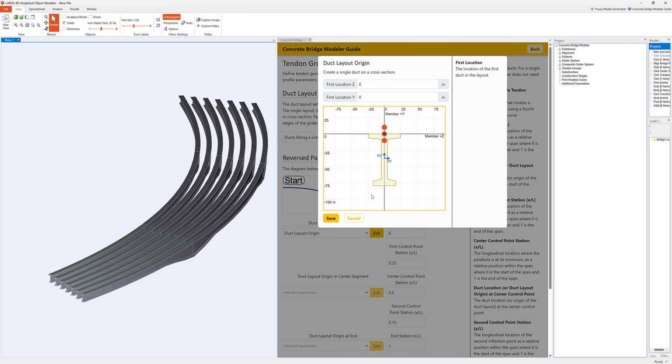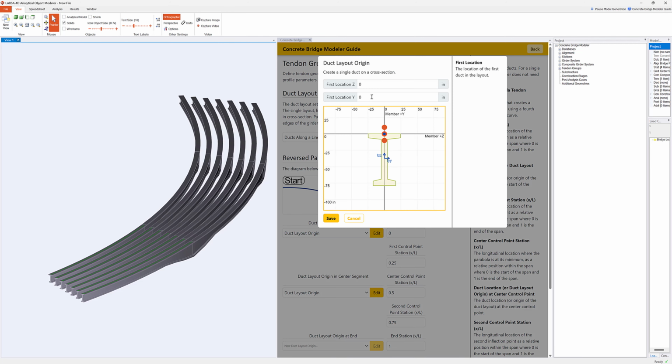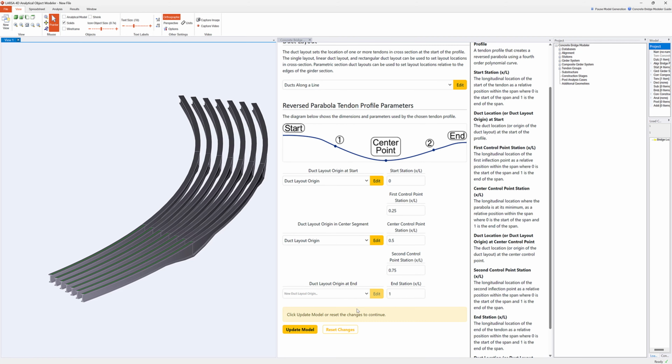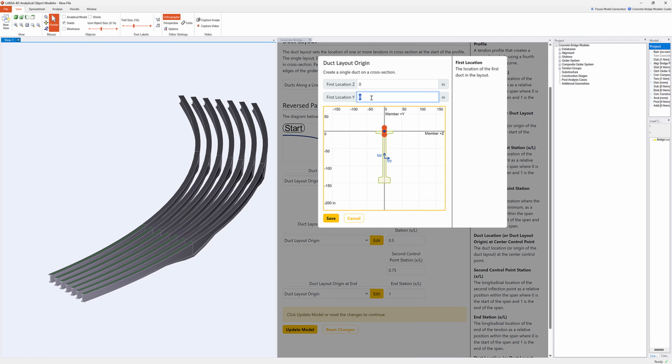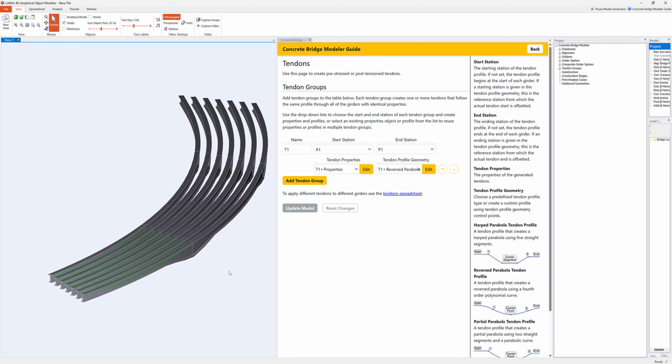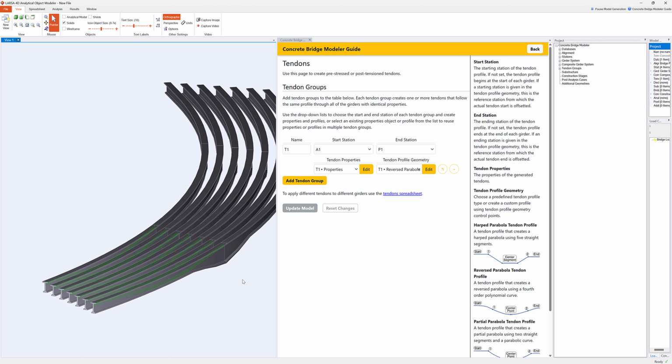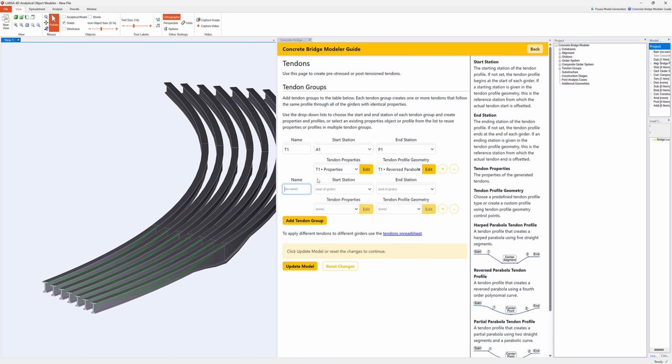Next, we will define the positions of the duct layout along the tendon profile. At the start, the duct layout will be positioned 15 inches below the top flange of the girder. At the midpoint, it will be 60 inches below the top flange. And at the end, similar to the beginning, it will return to 15 inches below the top flange. As seen in the model, tendon groups extending between abutment 1 and pier 1 are created for all 7 girders.